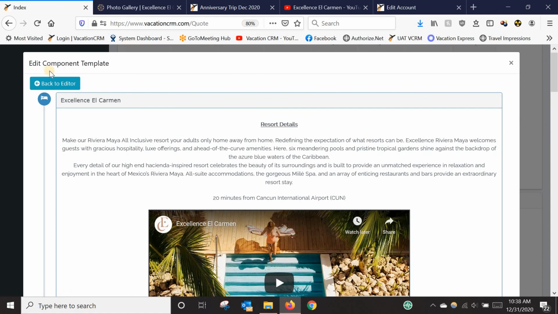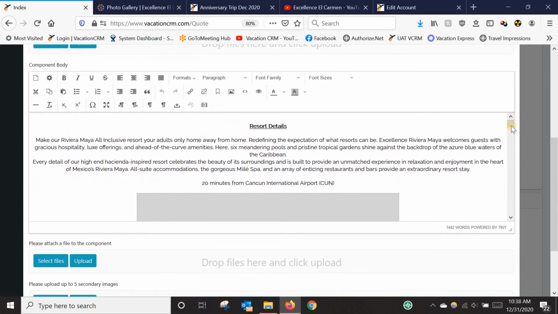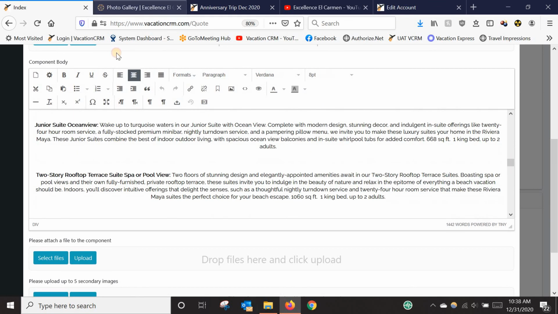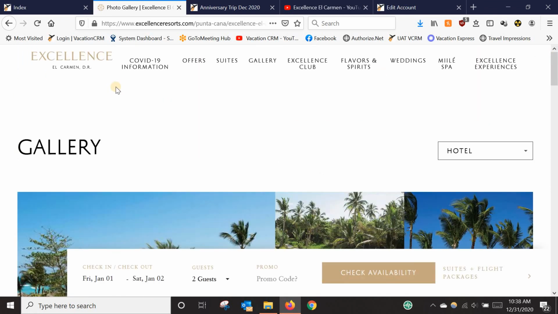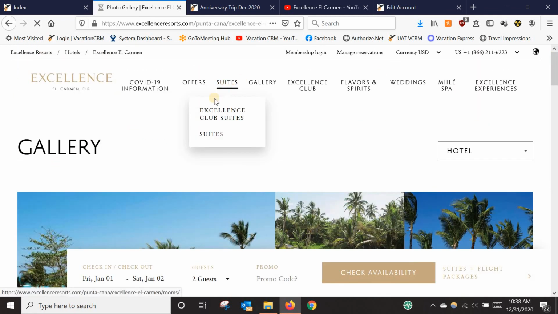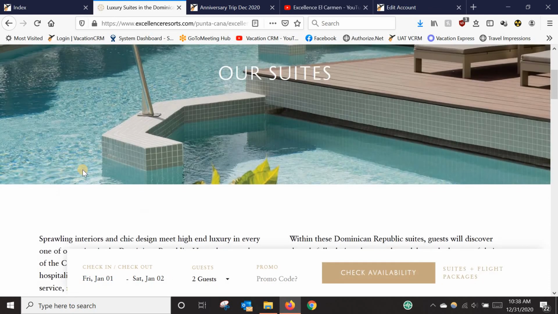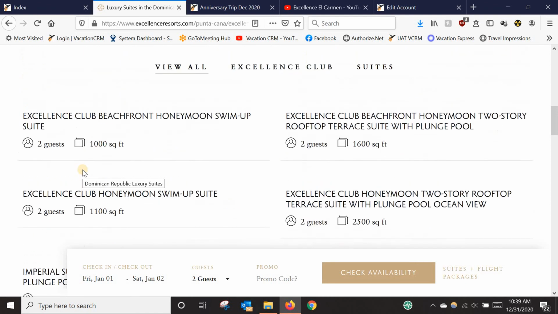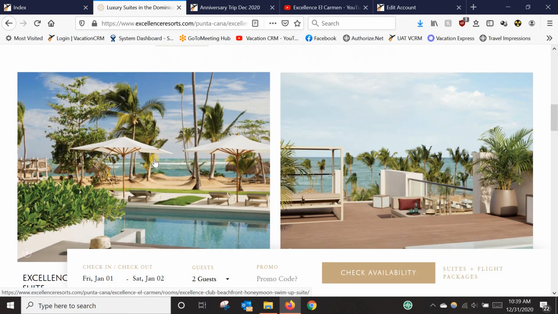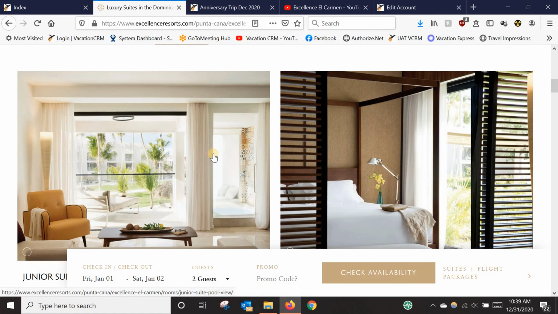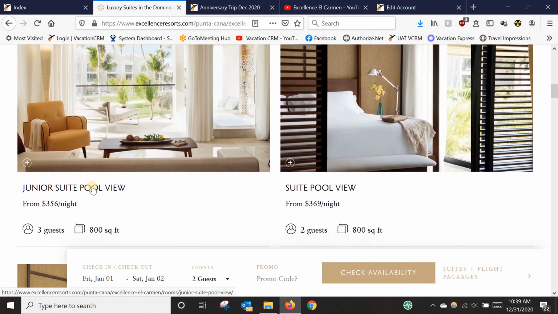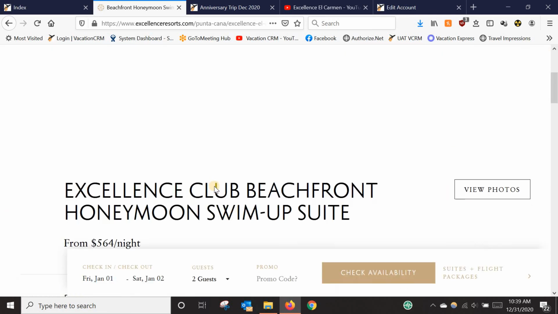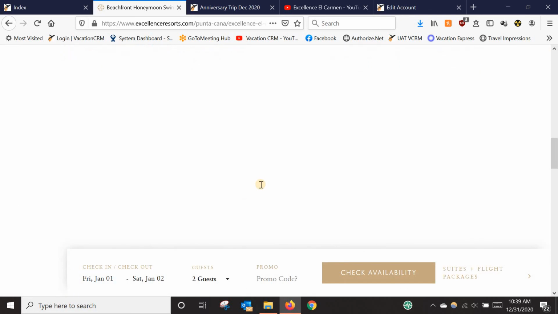Now in the previous video, what I had mentioned was when you get into the room categories, let's go to the website here. And let's just pick this room category here. What I was doing previously would be I would just copy and paste the pictures into there, but I didn't realize something that I'll show you here as soon as this loads.